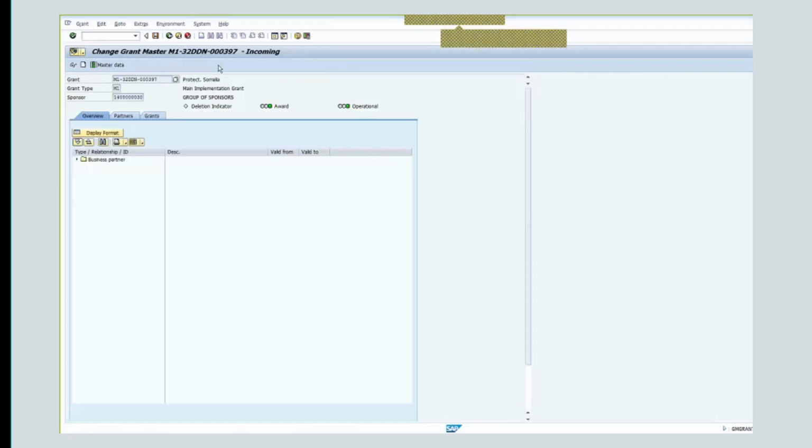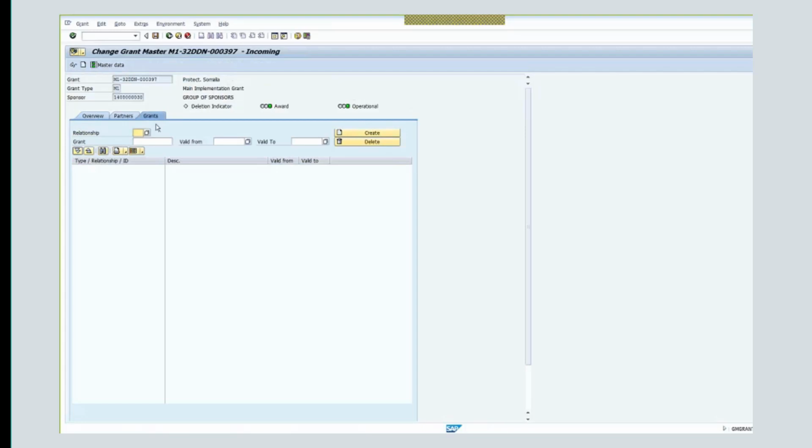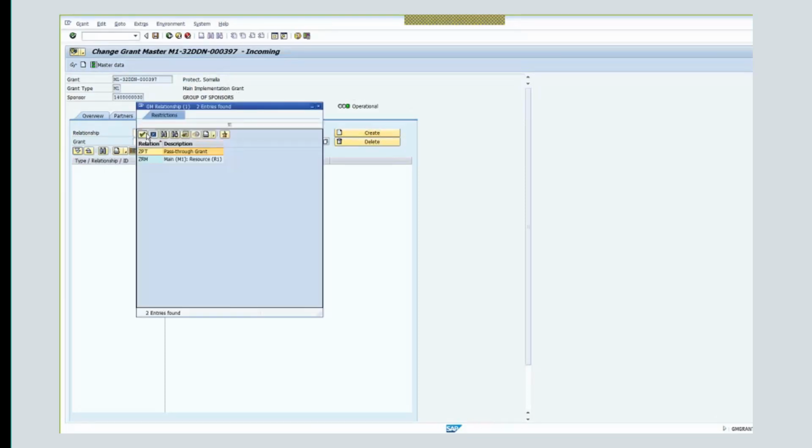Okay, so we click there and, sorry, first of all, let me explain this screen a little bit. We have three tabs: overview, partners and grants. We have to go to the grants tab. Okay, we are going to create a relationship. So let's click on create and select the relationship type.